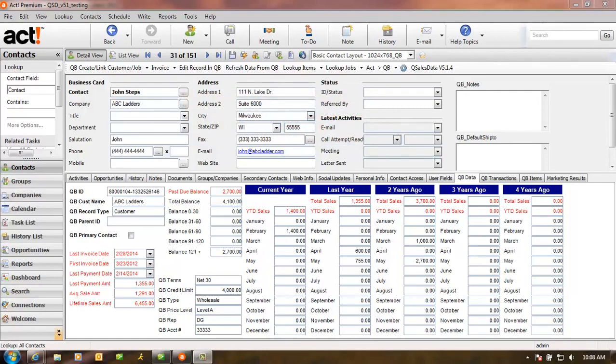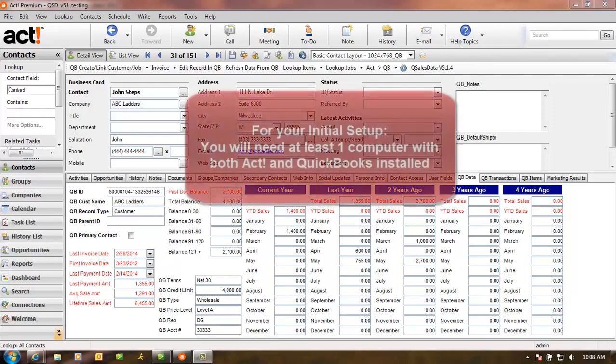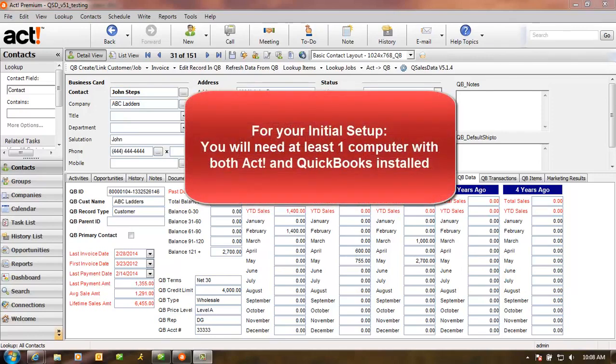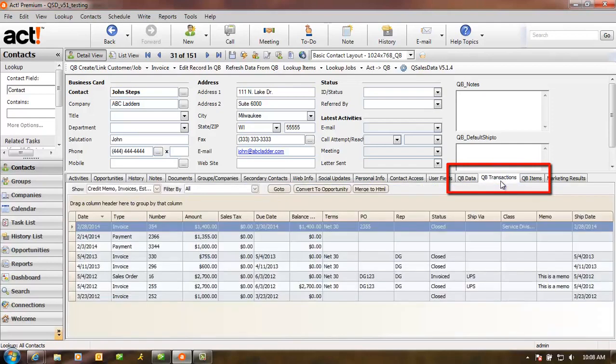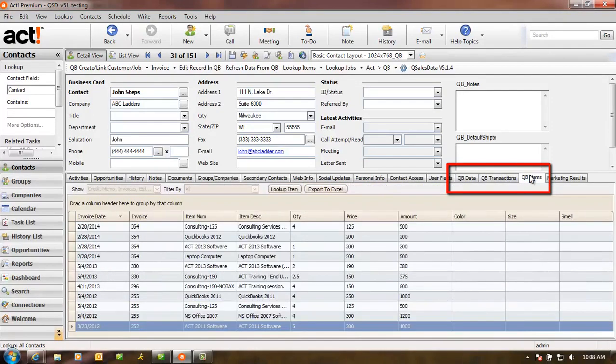For the initial setup of QSales Data, you'll need at least one computer that has both ACT and QuickBooks software on it. We have an installation wizard that will guide you through the entire setup of the product. Here's what the data looks like in ACT once you have QSales Data installed and configured. By installing QSales Data software on your computer, you'll see three extra tabs in ACT. The QB Data tab, the QB Transactions tab, and the QB Items tab.